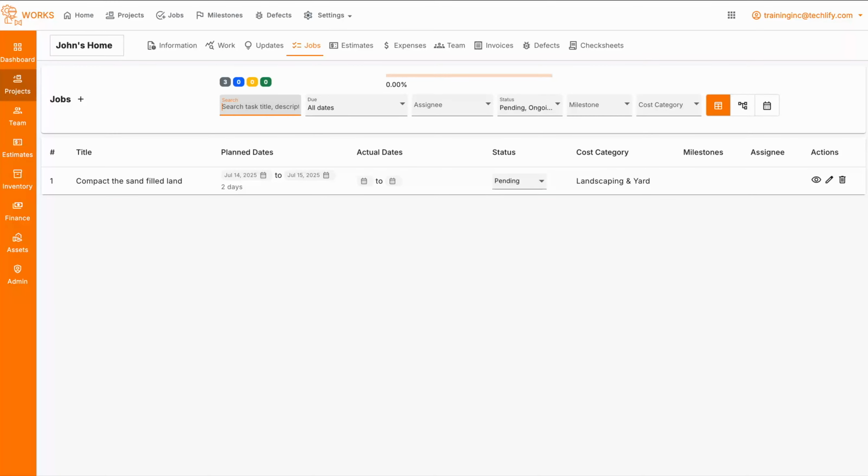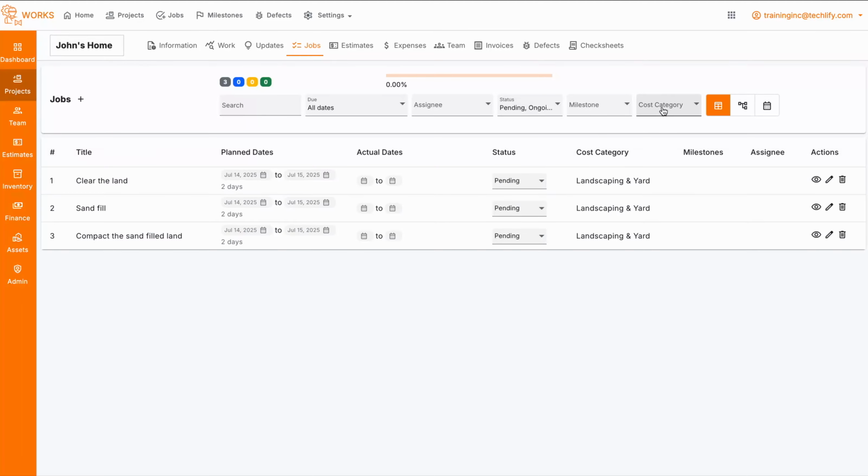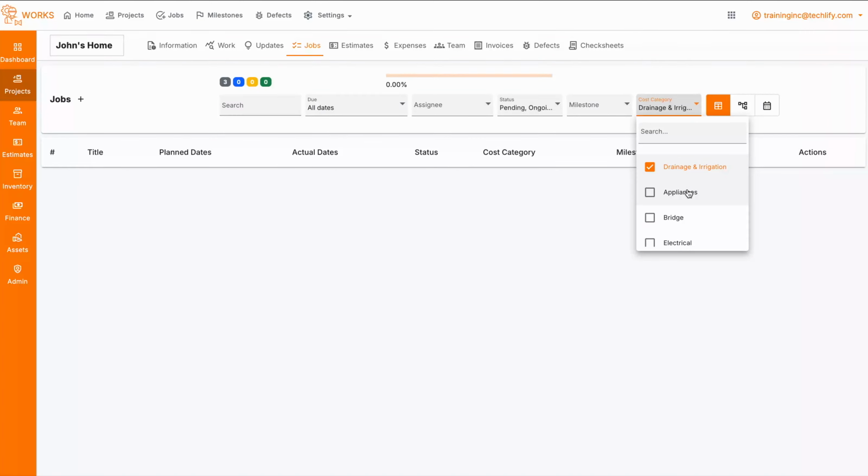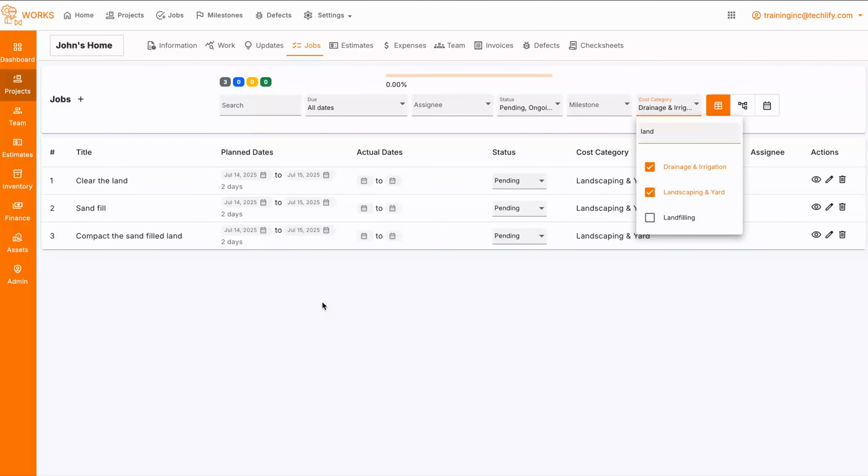So let's go ahead and clear this. And let's say I wanted to see, hey, show me everything around drainage and irrigation. You'll see nothing comes up. But if I say, show me drainage and irrigation, as well as landscaping and yard, there you go. You see the 3 items that we've added come up because they are within the landscaping and yard cost categories.